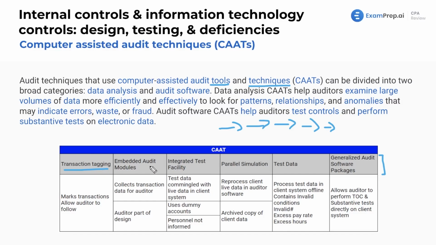You have embedded audit modules. This collects transaction data for the auditor, and the auditor is part of the design. Not as important as some of these other ones. And lastly, transaction tagging CATs. These are going to mark transactions, allow the auditor to follow them through the process. So some of these you would find within other ones, but just generally want you to get an idea of what we're looking at here.